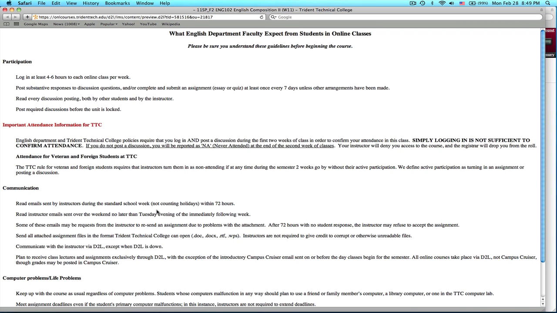As you'll notice when you look at the requirements for each week, you will be responsible for engaging in... excuse me, that was a mistake. This document that we're looking at shows you that the college requires you to log in and post a discussion during the first 2 weeks of the semester, in order to confirm your attendance. If you do not post to the discussion board and log in, you will be reported as having never attended. At the end of the second week, I'll be required to deny you access to the course and the registrar will drop you from the roll.